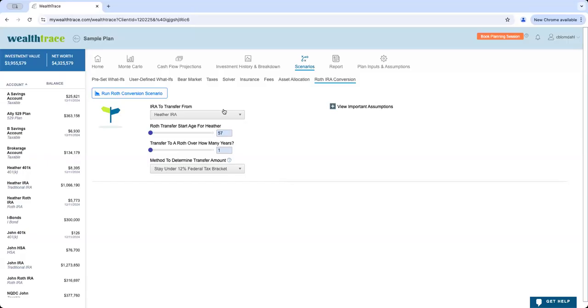You can select which IRA you'd like to convert from, when to start the conversion, how many years to convert over, and which federal tax bracket you would like to stay under. The software will then tell you when and how much to convert in each year to maximize your savings and reduce your taxes.